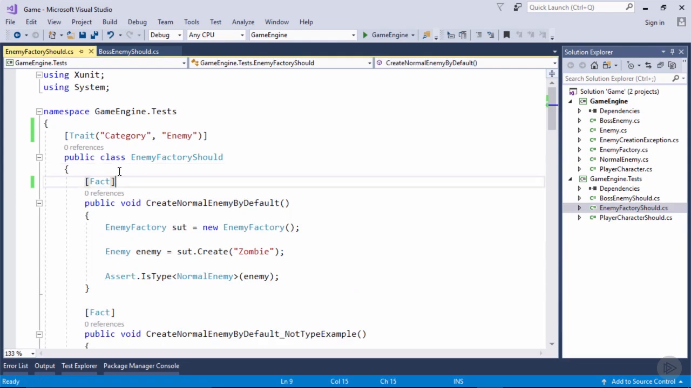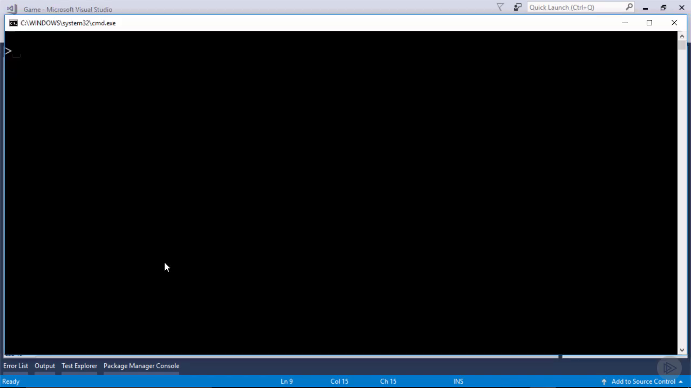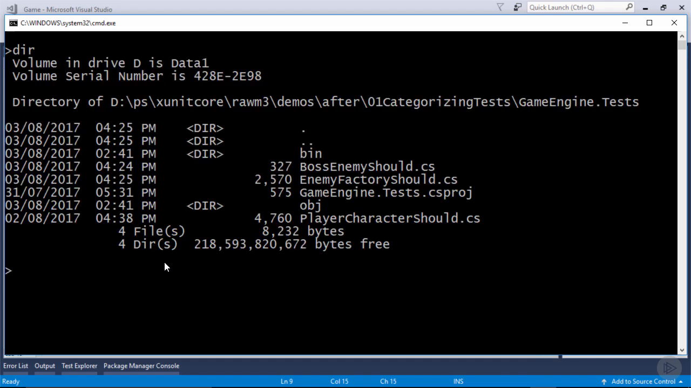In addition to using Test Explorer to run specific categories of tests, we can also run specific categories at the .NET command line. So let's see how we can do this. So here we are at the command line, and I've just simplified the prompt here. If I do a directory listing, notice that we're in the GameEngine.tests folder.